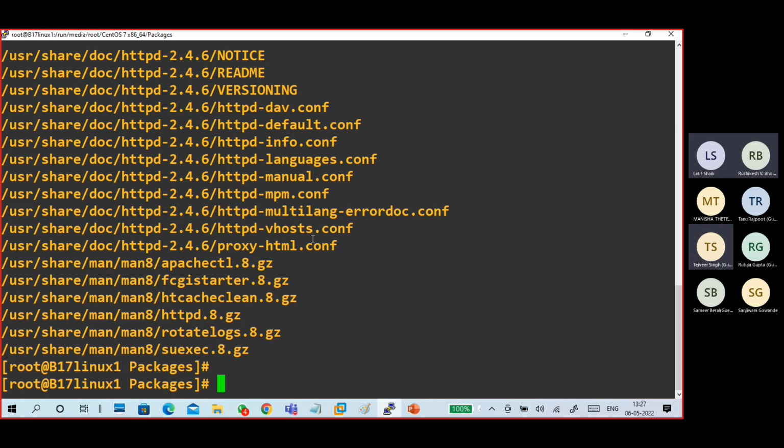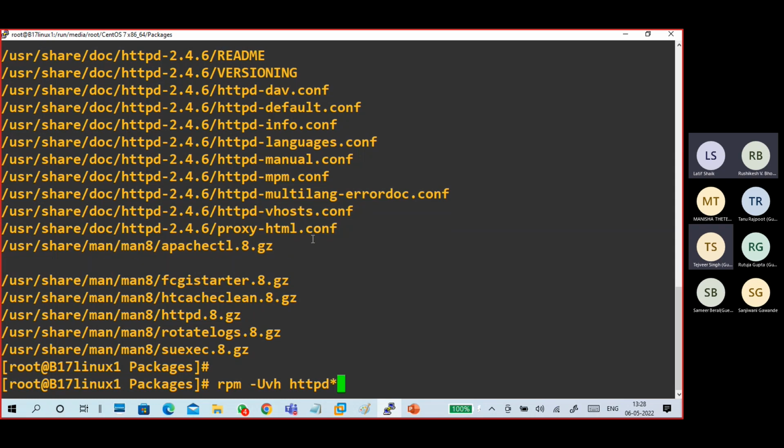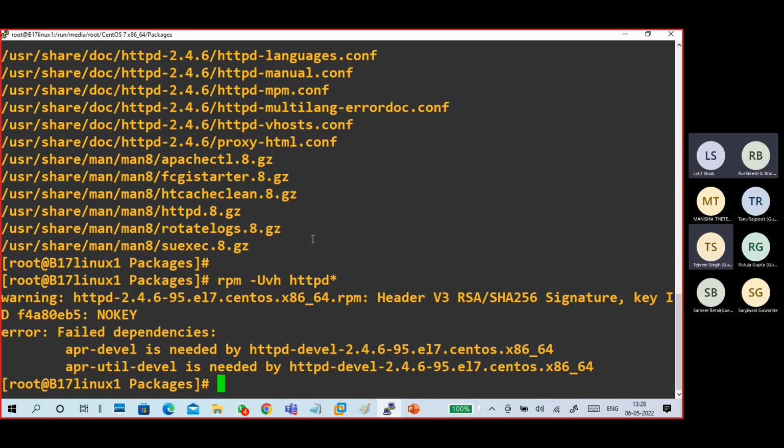Now upgrade: rpm -uvh httpd. If you have an upgrade package, then it will upgrade, otherwise it won't upgrade. Okay, it is asking to upgrade; certain other things are also required. I'm not doing anything. I'm removing, -ev httpd.